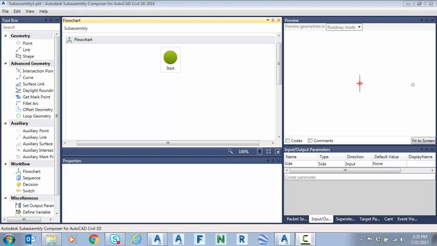Hello everyone. In last week's video, we used a single input parameter to drive the entire geometry of a subassembly. So we selected which curve design based on the pull-down menu or a selection from the user. Today I wanted to take it a step further, and instead of using a single parameter, I want to use multiple parameters to drive the geometry.